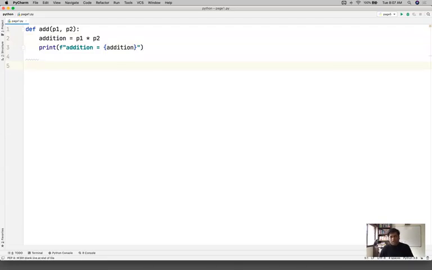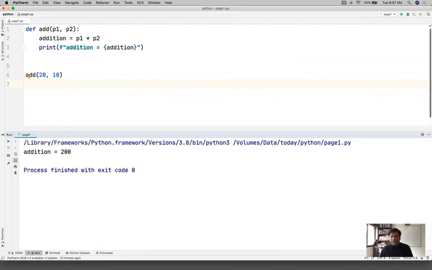Everything is good according to me. I've never tested the application. I'm writing it right now, and probably I'm getting the addition of these two numbers. Okay, fine. Now let me run this application. I know that 20 plus 10 should give me 30, but oh my God, the addition is equal to 200, which is certainly something wrong. So I want to fix this problem. How do I fix it? I see that the addition is equal to 200.